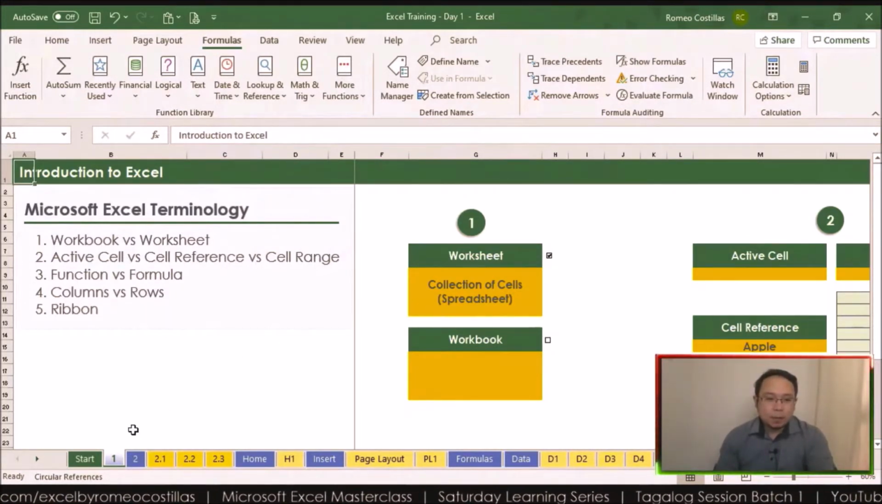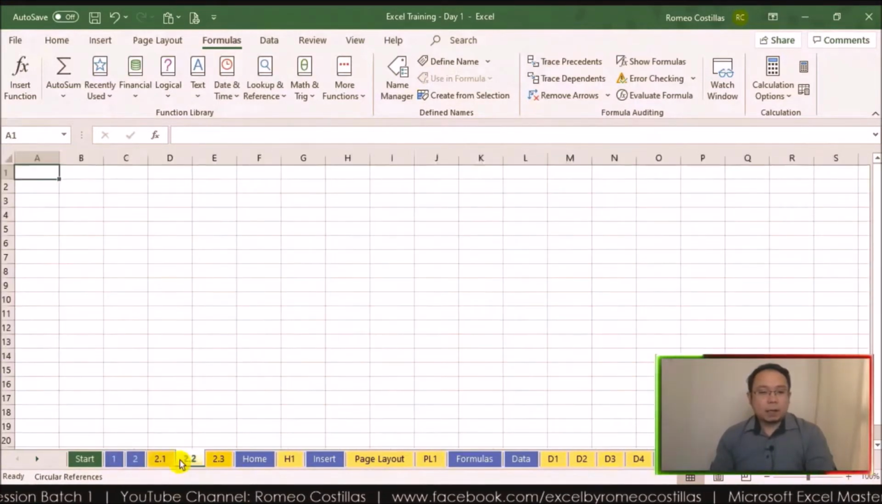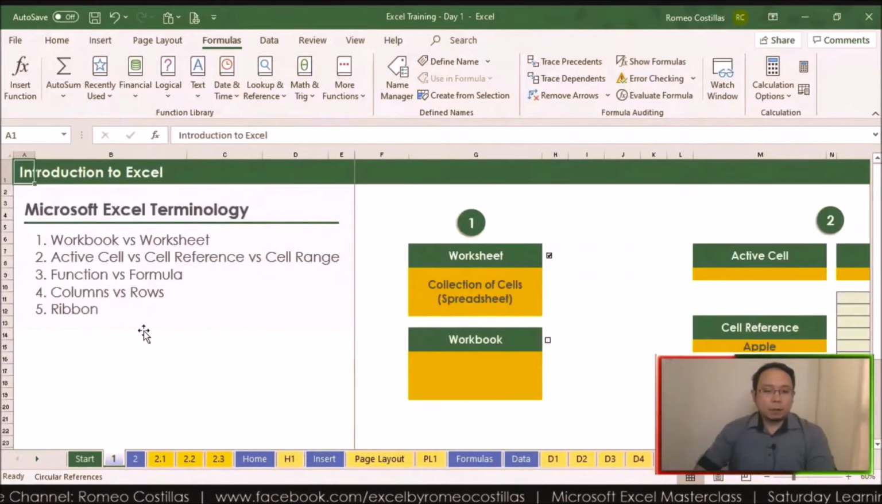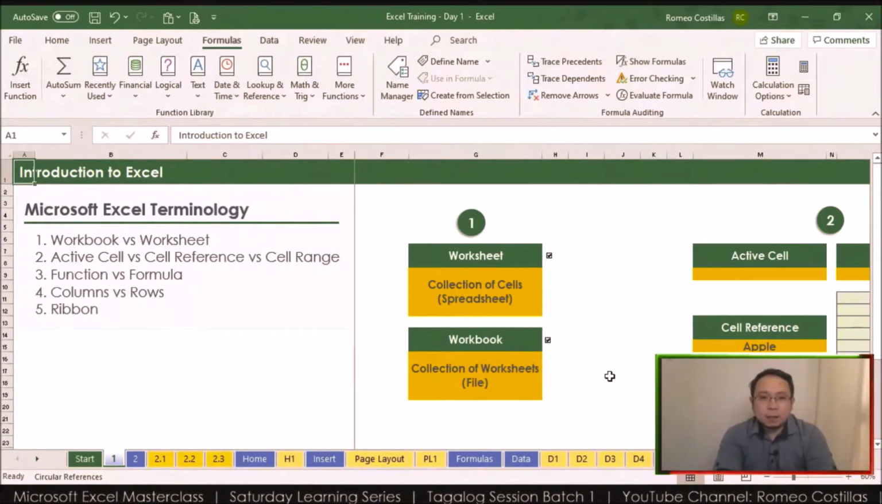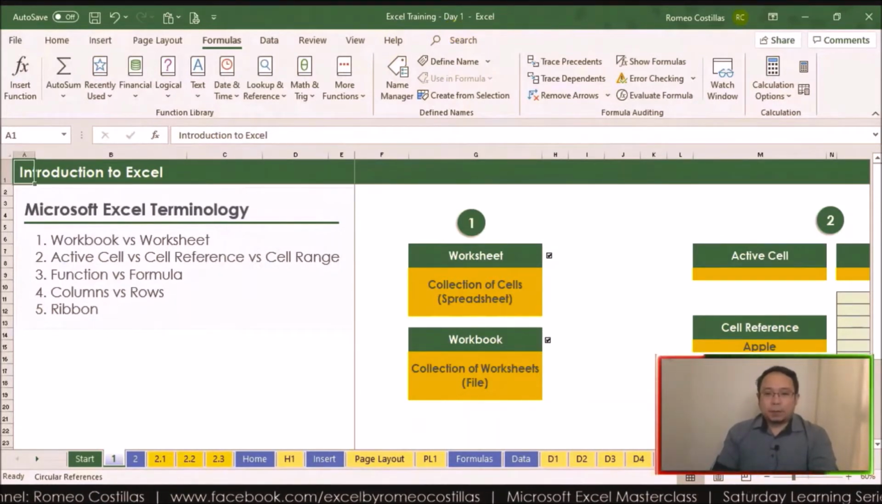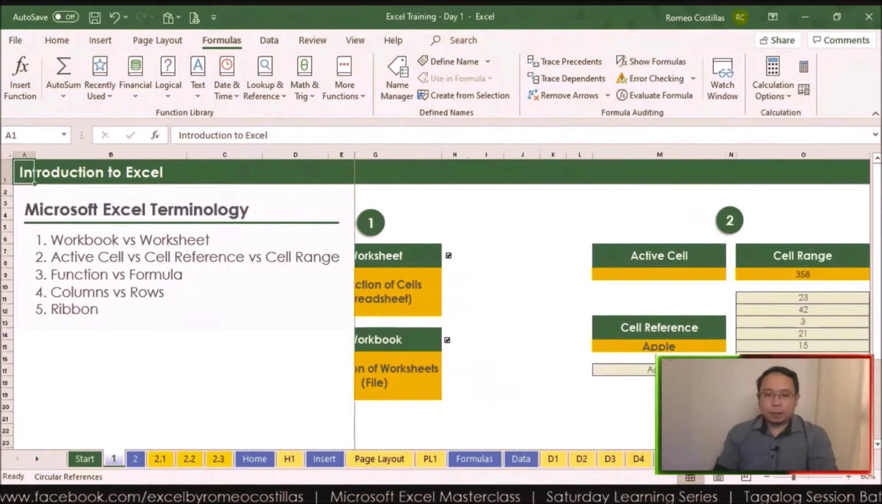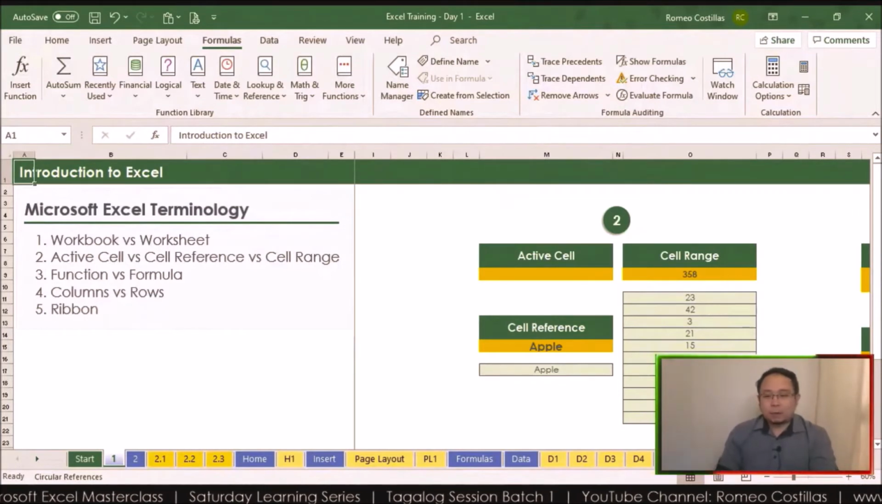If you notice at the bottom of our worksheet tabs, we have 1, 2, 2.1, 2.2. All of these are called worksheets. We are now in worksheet 1. And a workbook, in the simplest terms, is the file itself. We're using the Excel Training Day 1 workbook. So there it is. Next, let's go a bit faster since this is very basic.